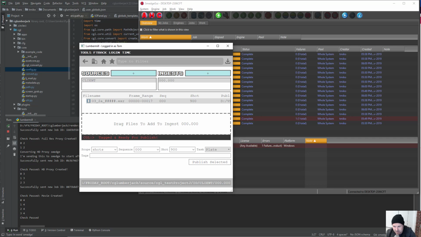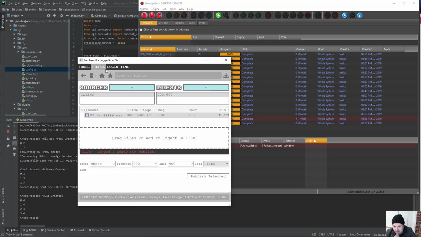That was probably the hardest part, getting Smedge and local so tightly integrated into all of the functions in Lumbermill, and then basically testing it on everything. It's a pretty crazy feature to be able to switch between Smedge and local without really having to do anything as an artist. So I'm probably going to add a button somewhere in here.